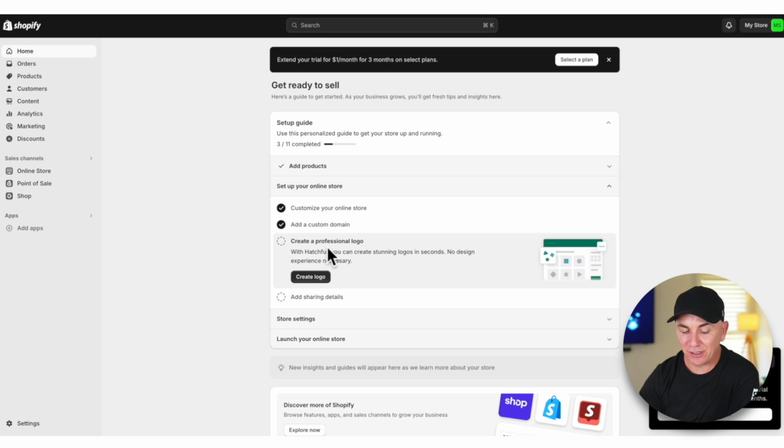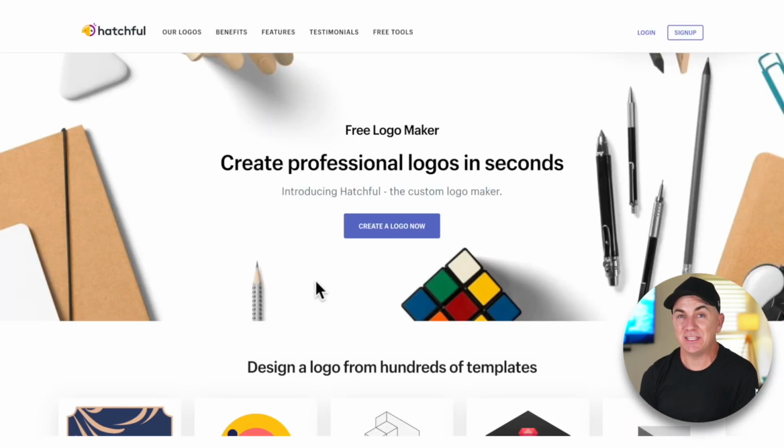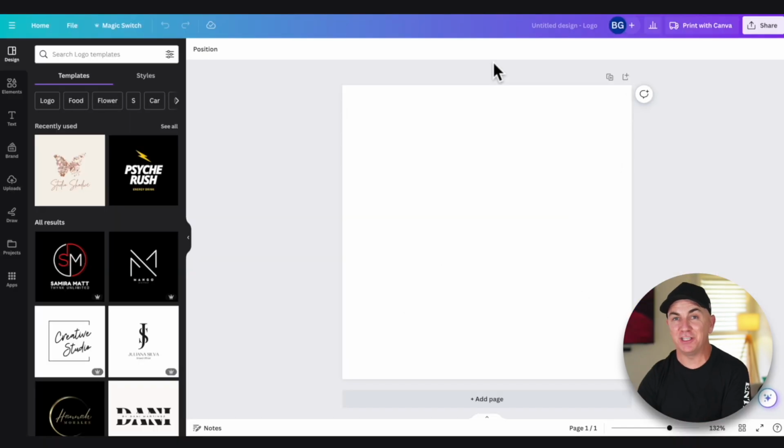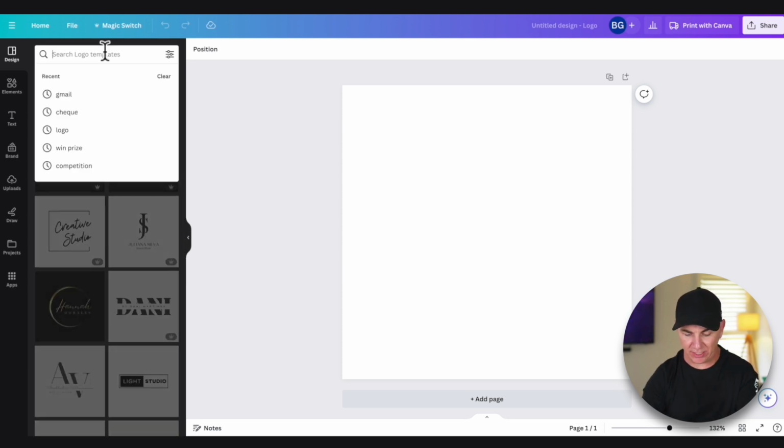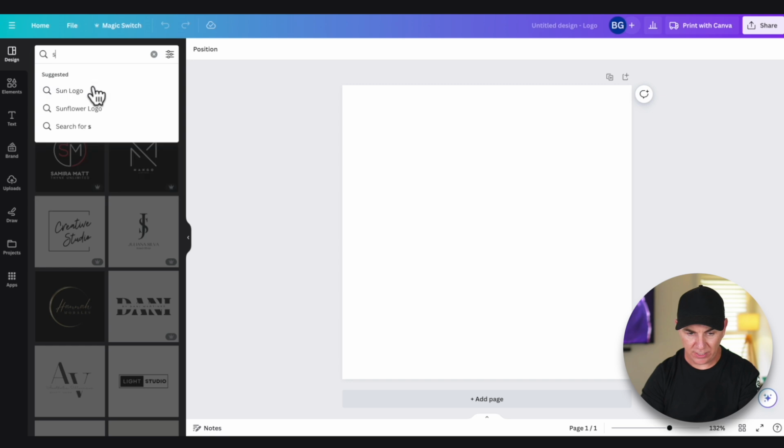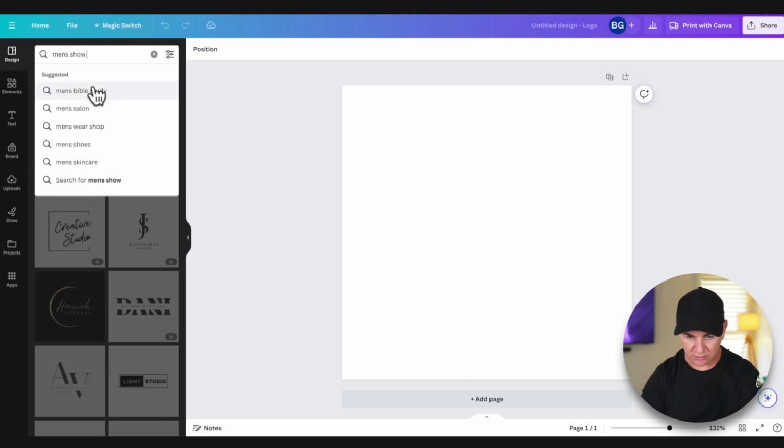Now Shopify asking you to go across to Hatchful. They've obviously got some sort of arrangement with Hatchful. It's a quick and easy way to make a logo. I prefer to use somewhere like Canva. Canva is awesome. If you have a look here, we can effectively just go straight into Canva and search for logo templates. So let's just say I want to do something for men's shoes.